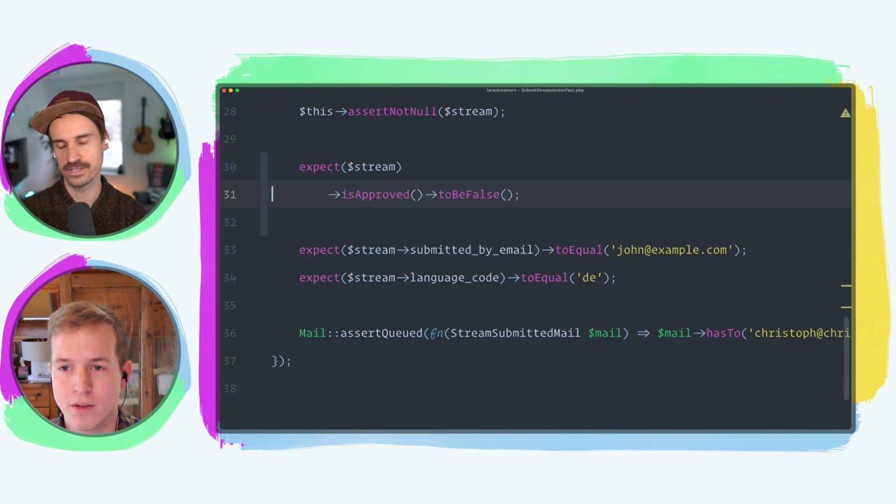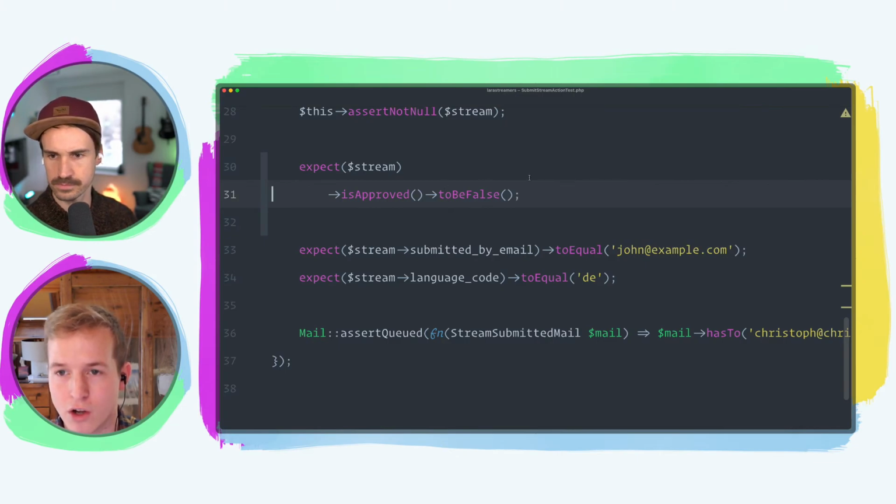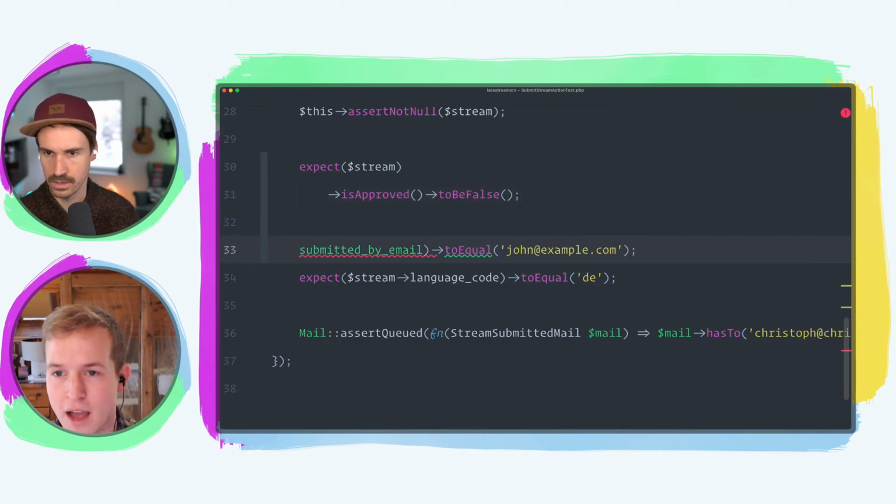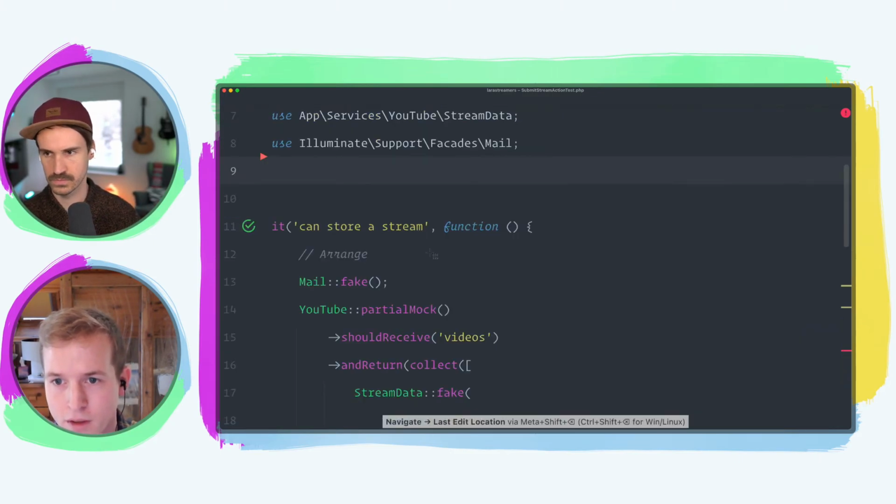Yeah, okay, I see. But what we can actually do is continue our chain. So we've got the one chain which is approved to be false. And then we can remove all of the work on line 33. So we can get rid of the expect, get rid of the stream, and get rid of the arrow. And then we just need to get rid of the other bracket on the other side.